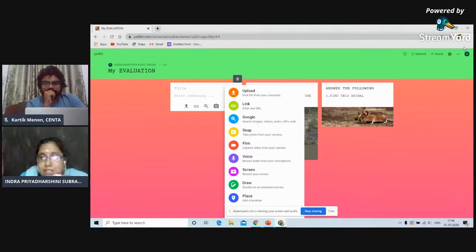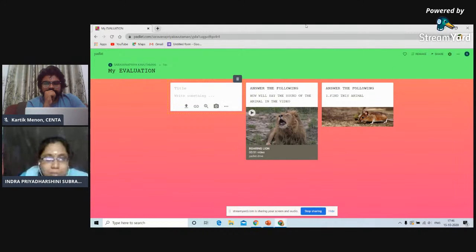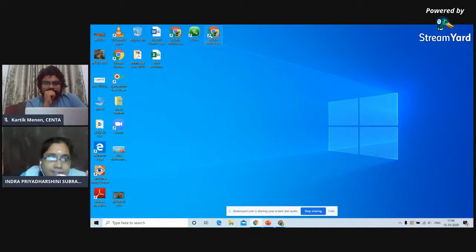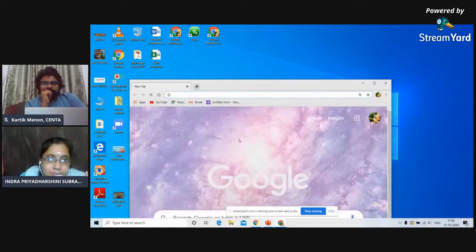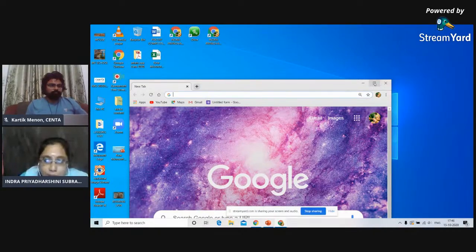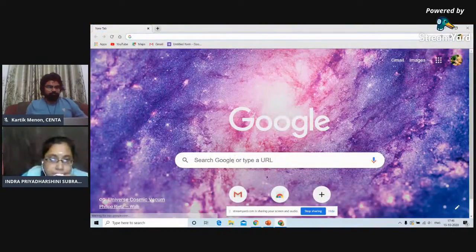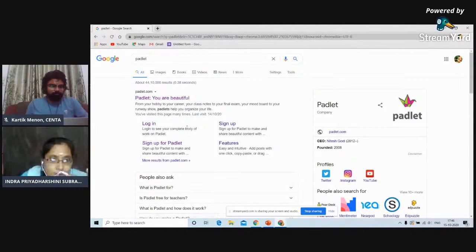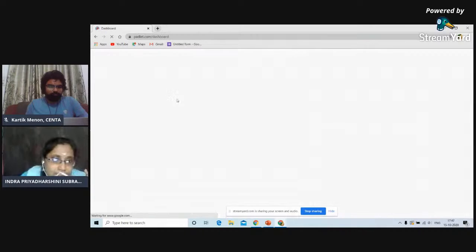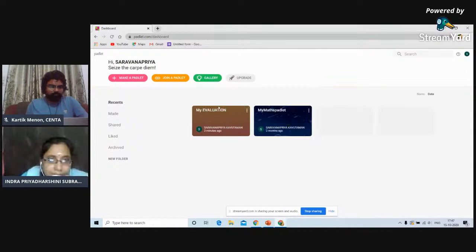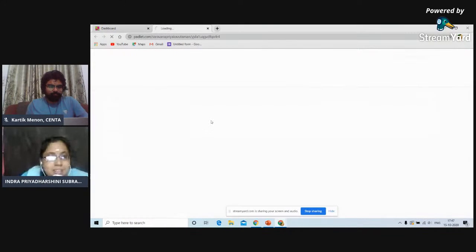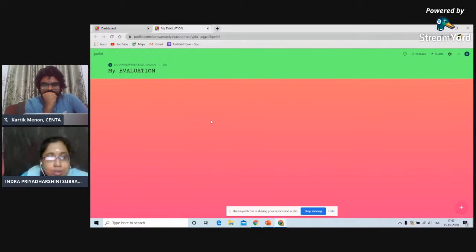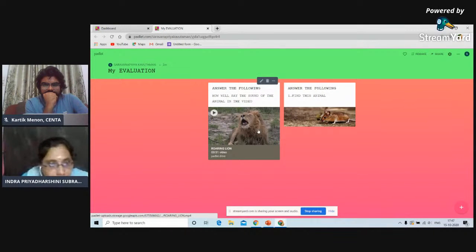So what is happening? See, I'm just closing my Padlet. It will automatically get saved. So I'm going to close my Padlet. Whenever I'm opening it again, see what is happening? It will be automatically stored here. You see, I didn't save anything. I'm just clicking after logging in. See what's happening? My Padlet is there. So I can use this Padlet whenever I want. I can share it with my children.